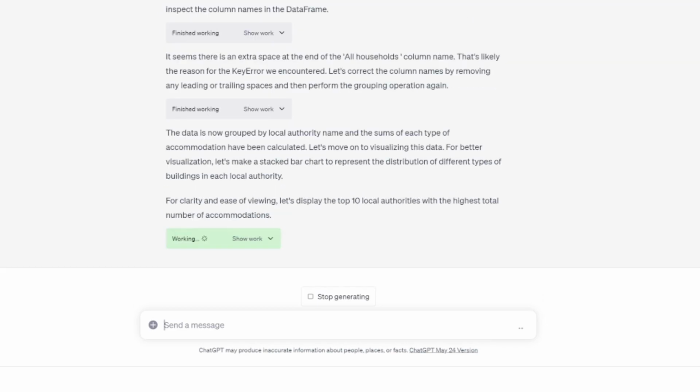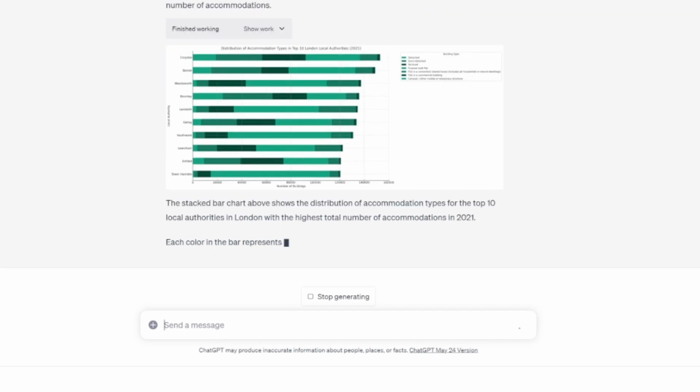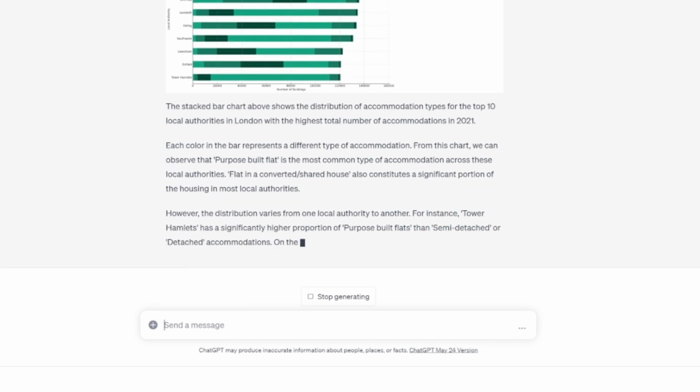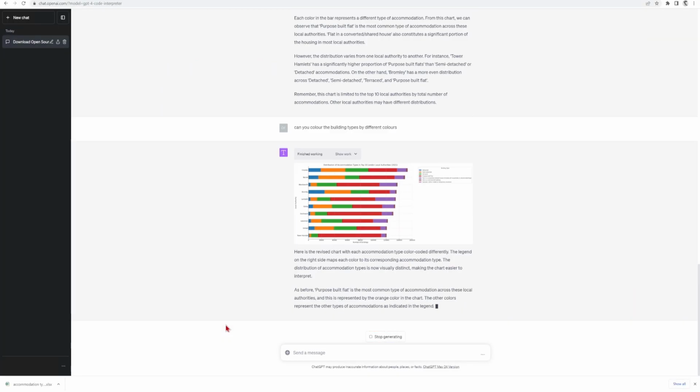It has listed the top 10, since there are 32 boroughs of London, which is quite a lot. So for example, it is fine, but you can ask to analyze all of them if you like. It has given me a stack chart and a summary explaining key details. For example, purpose-built flats is the most common type of accommodation, and flats in converted or shared houses constitute another large percentage. You can ask to make changes to the charts, add colors or anything you like. For example, I can ask for pie charts for all the 10 authorities.